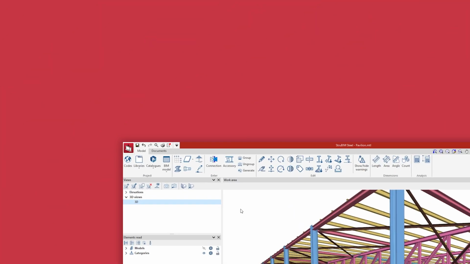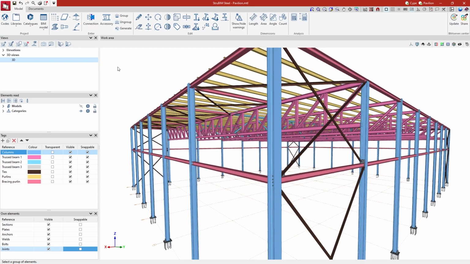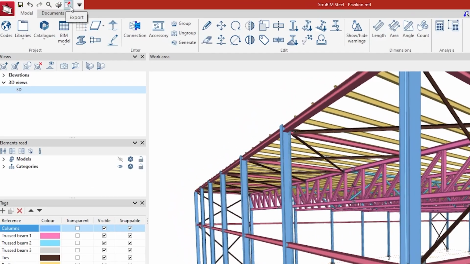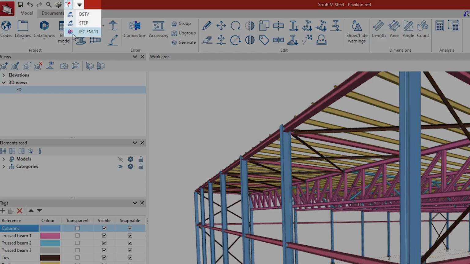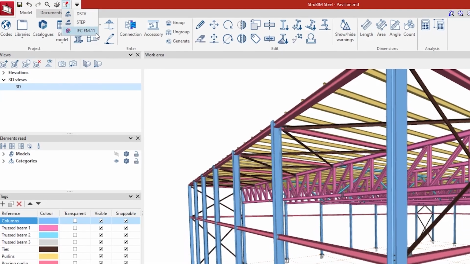Let's see how to export Strubim steel model information to manufacturing files in IFC EM11 format. To do this, from the program's general interface, we use the Export option at the top left and select IFC EM11. This is an MVD or Model View Definition specification of the IFC format containing information for the automatic fabrication of steel structures.